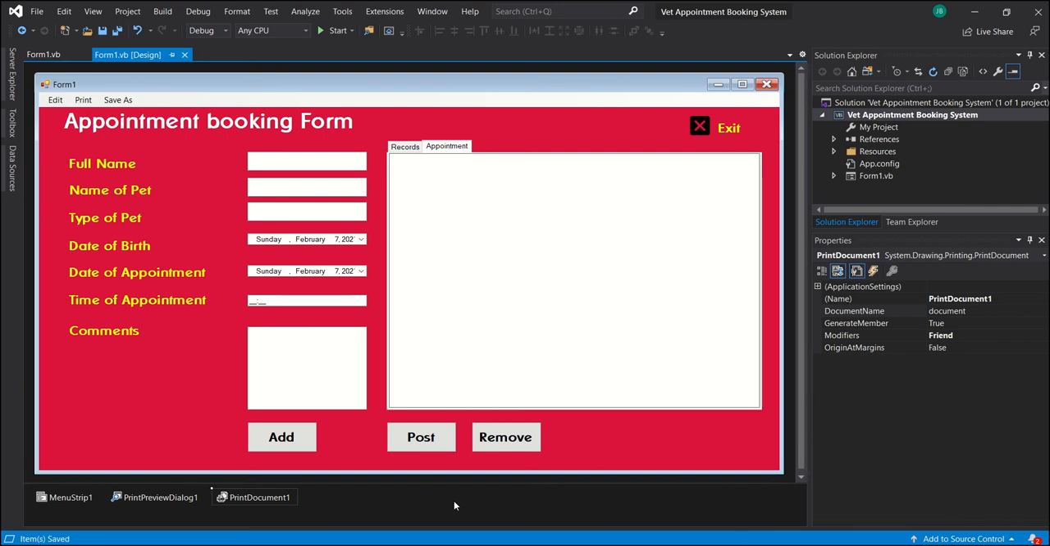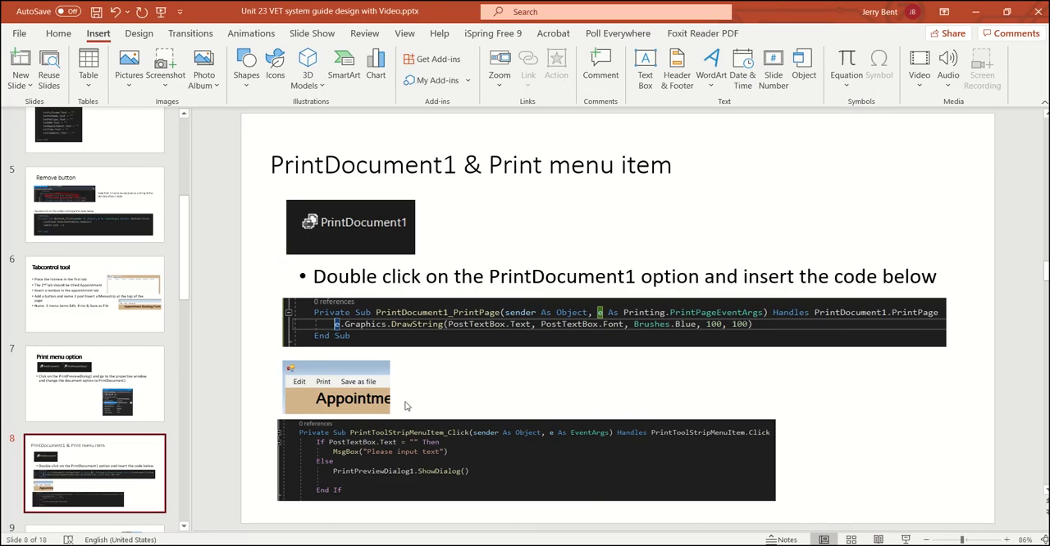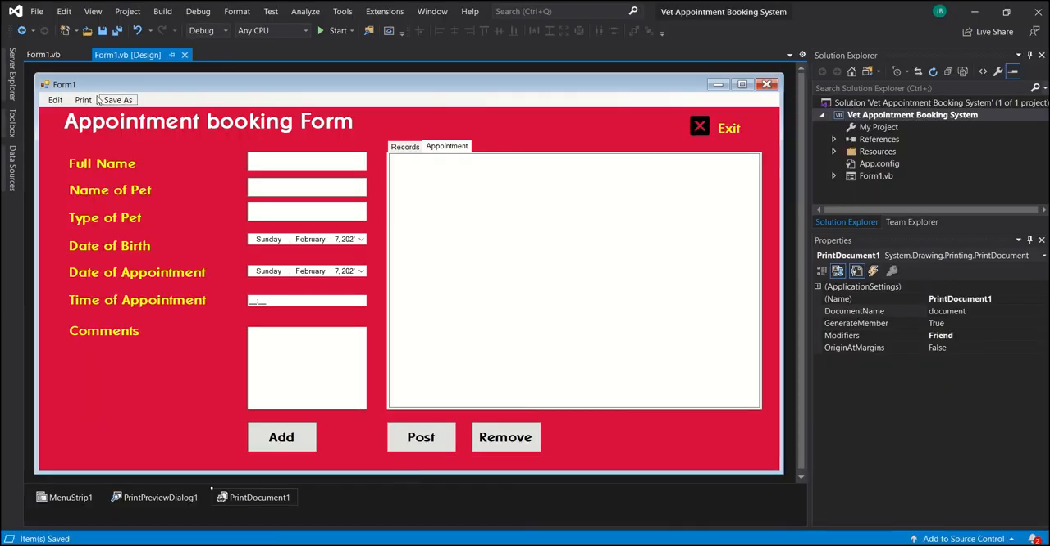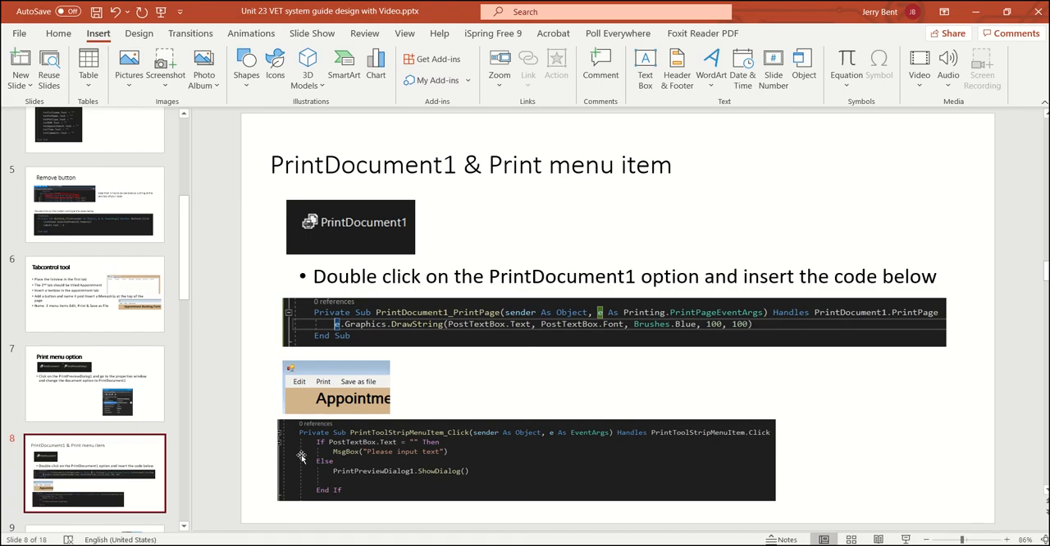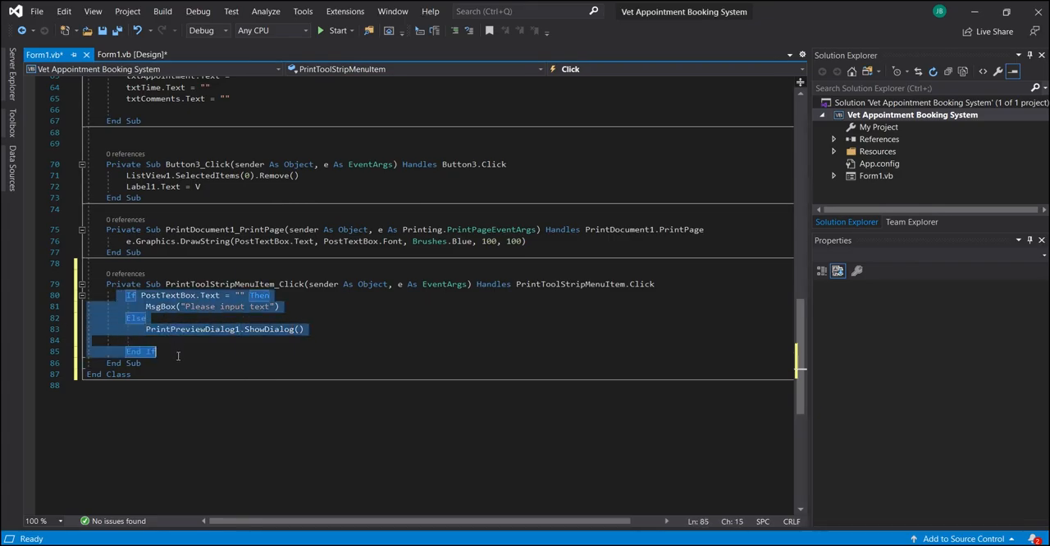Okay, so that is for your print document code. The next thing here is your print tool strip. So you have on your menu the print option. What you want to do is double click on that first. So you come here and you double click on print and it brings you here. You see private sub print tool strip menu item. This is the code that goes underneath that. So you do that. I'll just do that real quick. Okay, so this is the code that needs to go in between private sub and end sub. So make sure you have all that typed.